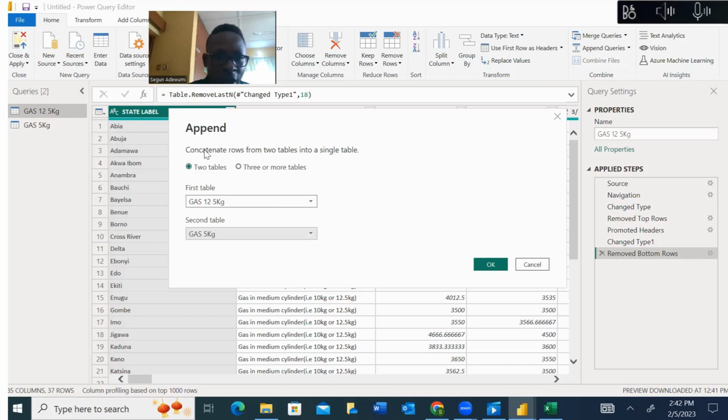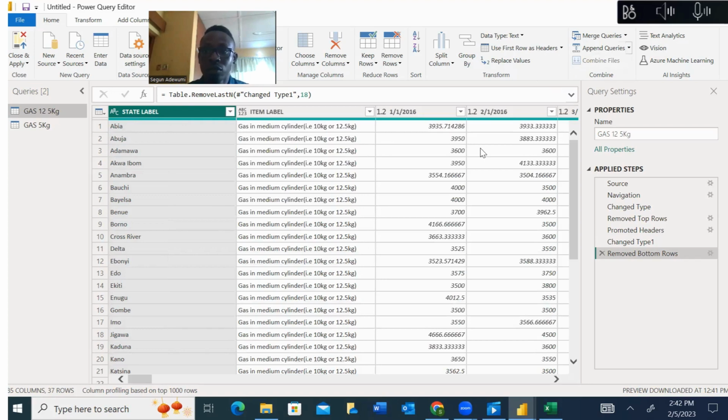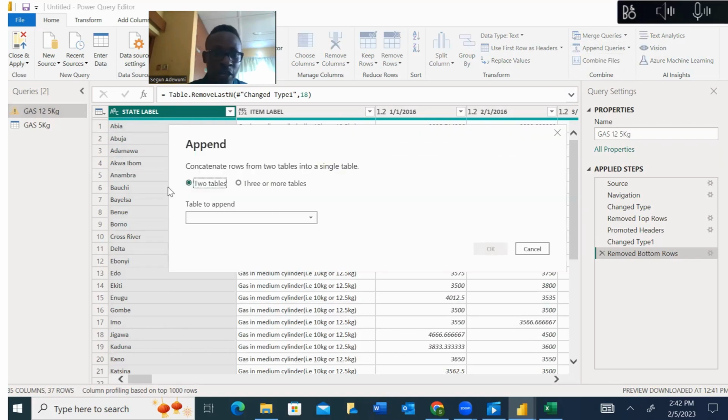So this concatenates rows from two tables into a single table. You can also concatenate three or more. You just do your drag and drop, click here, then add, and all those kind of things. So that is if you have multiple tables that you're bringing in.